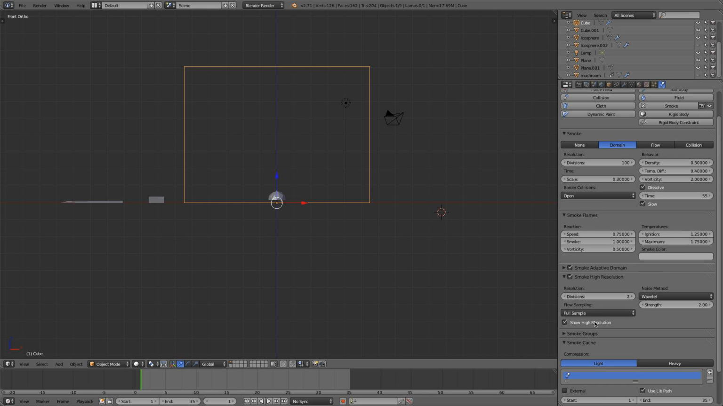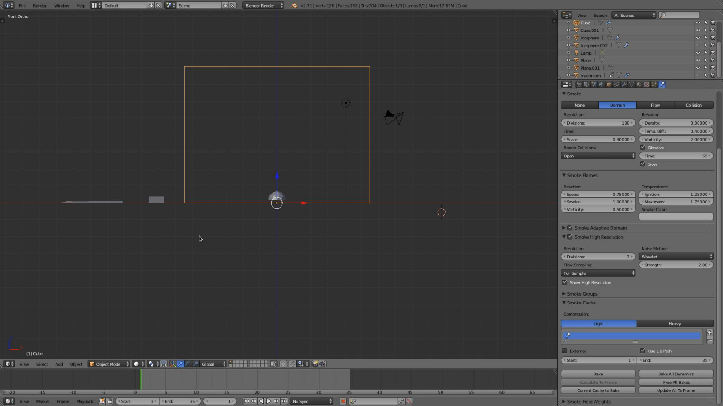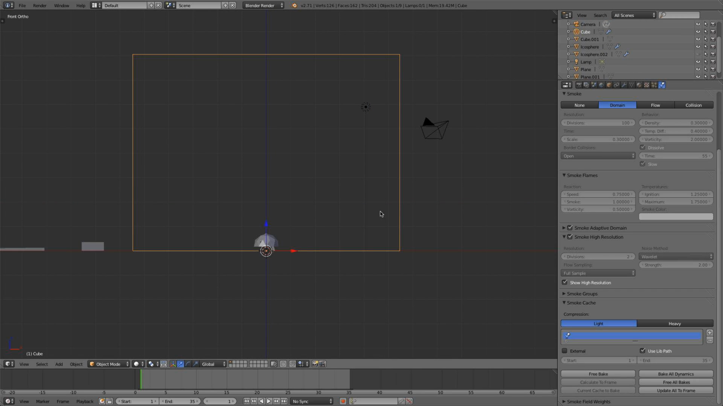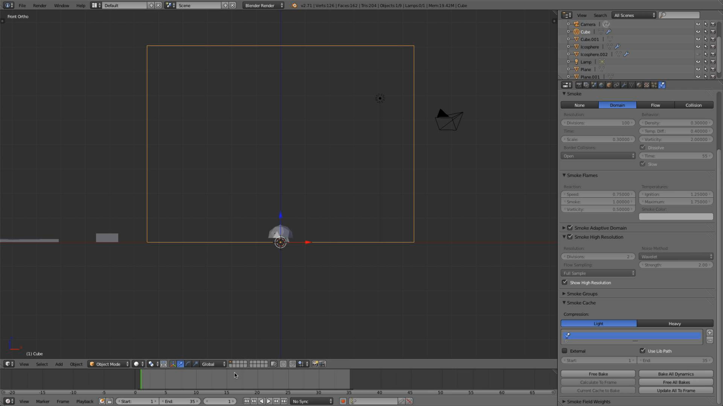Alright, so turn show high resolution back on, and I'm just going to save and render. Or bake, I should say. I keep saying render. Bake. Here we go. And bake. Oh, right. And that bake finished, and let's check.